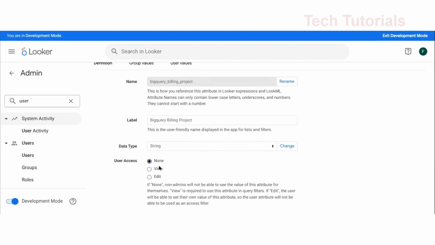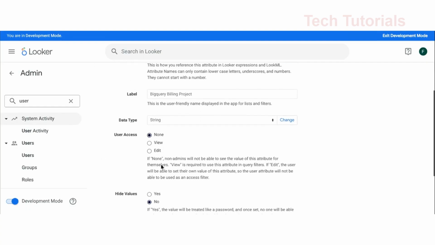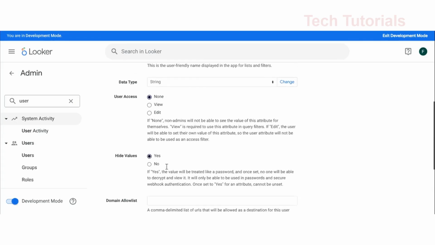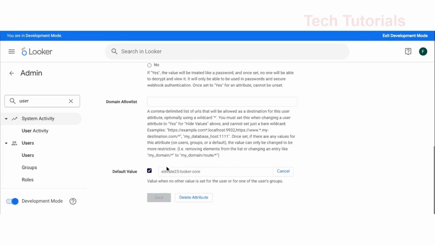In a live production scenario, however, you would restrict this to none and likely hide the attribute from the UI entirely. Instead of setting a global default value, a robust multi-tenant strategy relies on group-level assignments. By defining these values at the group level, Looker automatically routes each customer to their respective project or dataset the moment they authenticate.